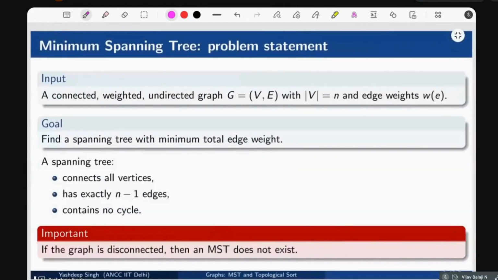And also there is one important thing in this problem: if the graph is disconnected, then the MST of such a graph does not exist. Because obviously, if there are two or more connected components in the graph, then there is no possible subgraph in which those disconnected components become connected.